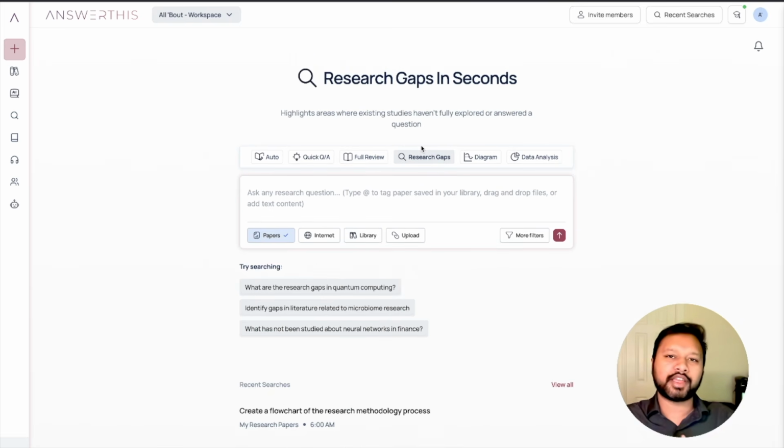In Research Gap, you can find it in seconds. That's what this platform says. Let's see how it works. It highlights the areas where existing studies haven't fully explored or answered a question. That's what it is going to do, and that's basically what you want. You want that part of the research which has not been covered yet, or the questions which are still not answered, and from there you can start thinking about how you can include that.